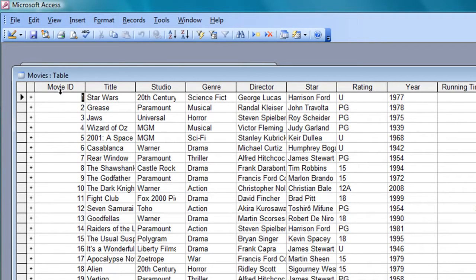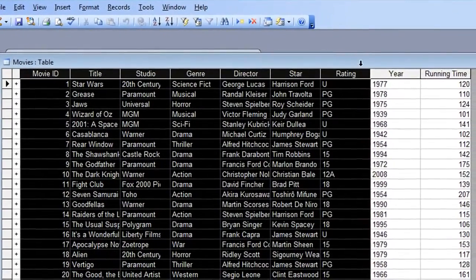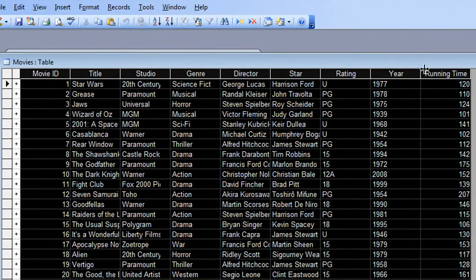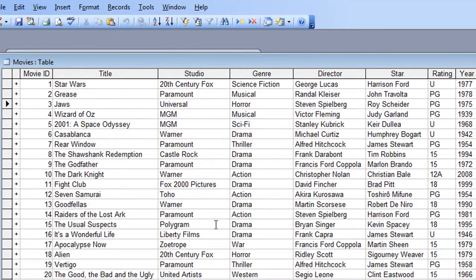And to do that, I'm just going to move the mouse pointer into the movie ID label there, and you can see it becomes a downward pointing arrow. And then I'm going to click and drag across all the headings, and then just put the mouse pointer between any two headings on the dividing line and double click, and that will automatically resize all the columns. I'm going to click away.